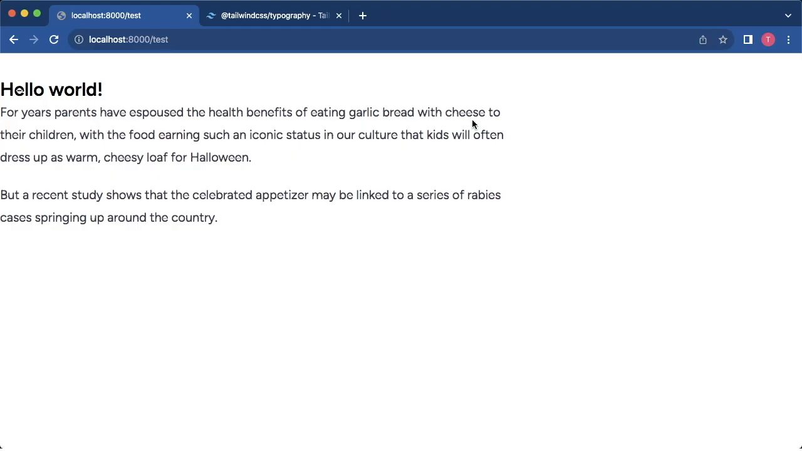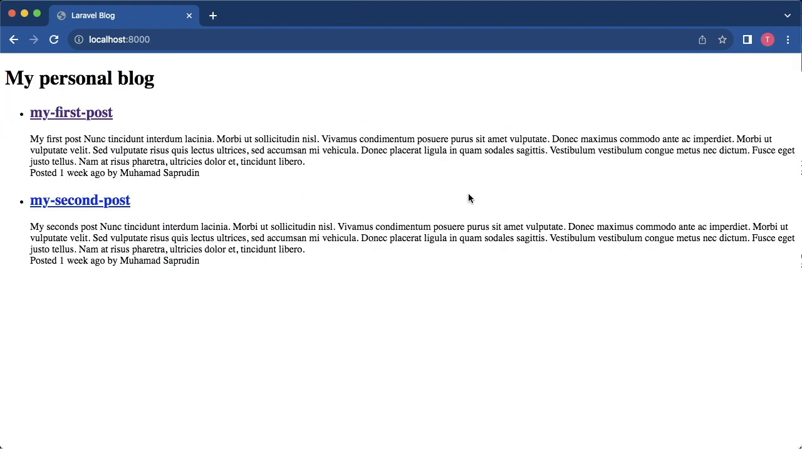Alright, let's move on to the next video, and see how to create a layout for our application. In this video, we'll make a layout for our application. Now, in Laravel, there are two common approaches to creating layouts: using template inheritance and using components. For now, we'll be using the template inheritance. We'll see how to use the component in the upcoming video.